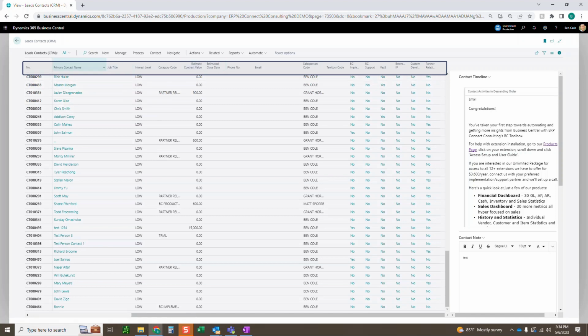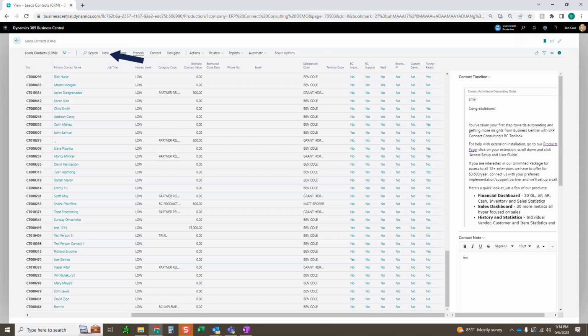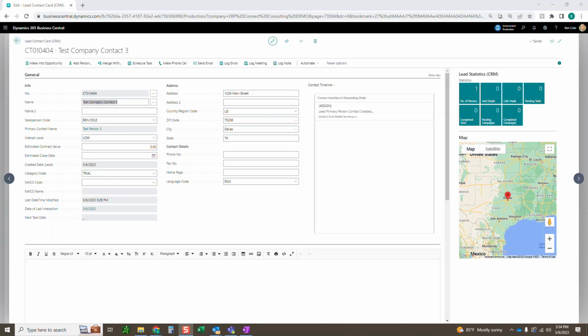So with this, I've already created one, but if you wanted to create a new one, you just come up here and click new. For the sake of time, I created a test one for today. I'm going to go right into it, and it's going to be this test company contact 3. So when I'm in this lead contact card, you can see a handful of things, and we'll go through them very quickly. You can put a name and a name too.